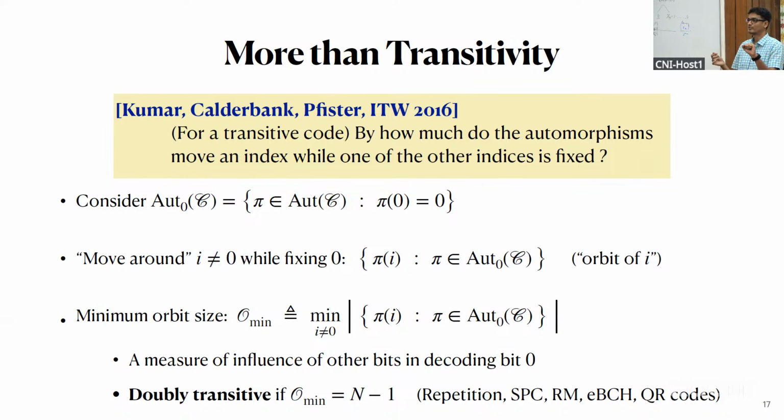What analysis shows is that if there is some random event, like a bit flip in one of these bits, this is not going to affect the decoding decision for the bit that you are looking at, the 0th bit. So some local error events are not going to heavily influence the decoding of this bit. Which means that your decoding is robust, which probably means that you are going to get good performance. Right? And there's a lot of math based on Boolean analysis which guarantees this. And the largest O min that you can expect is n-1, because you are fixing one of the bits, and you can move around the other bit to all other positions. So such codes are called doubly transitive.